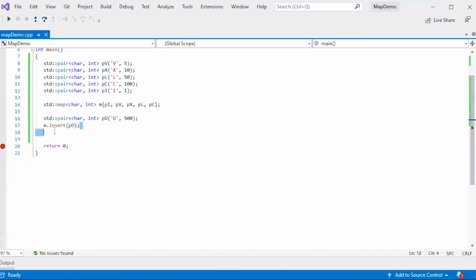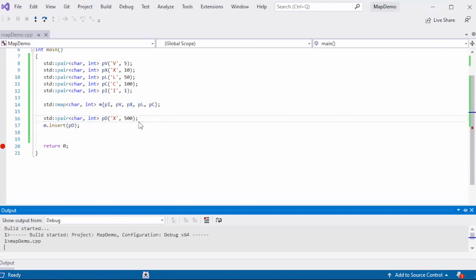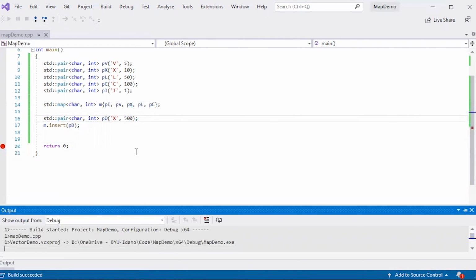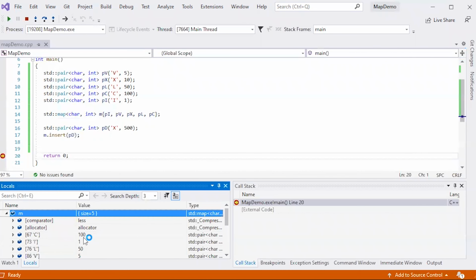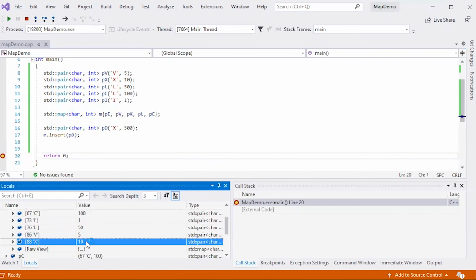Note that the set and the map are both the same, in that I cannot have duplicate keys. So if I try to create a new key, then the new value is just going to get ignored and the old one will remain there. So you'll see that x remains as 10.